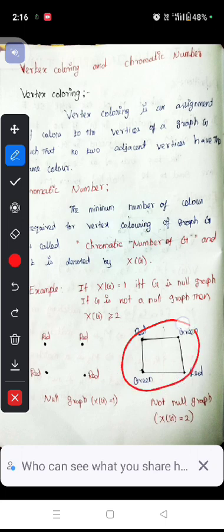This is a graph. It has edges E1, E2, E3 and E4, and vertices V1, V2, this is V3, this is V4. Here the color is red. So the adjacent nodes are green.